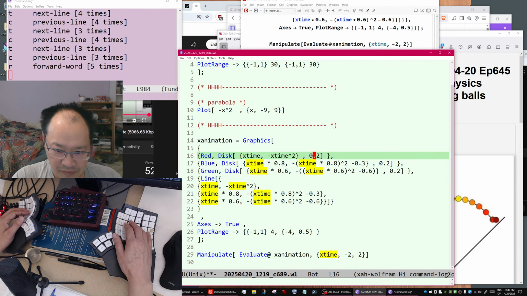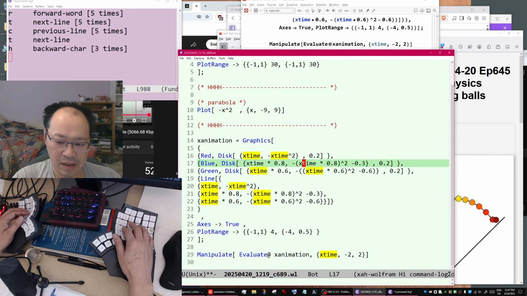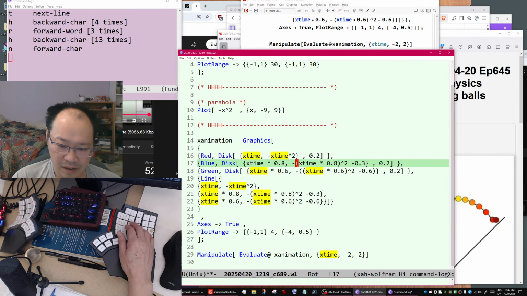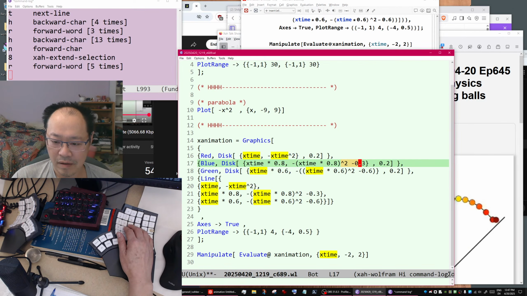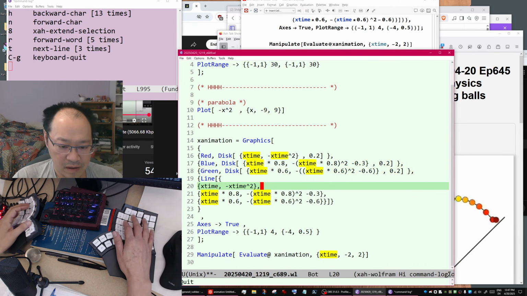So disk of size 2, 0.2 radius, and this formula is that. So you negate the y-axis, you invert it, then you move down, right? Minus 0.3. But the line is not connected. Why?